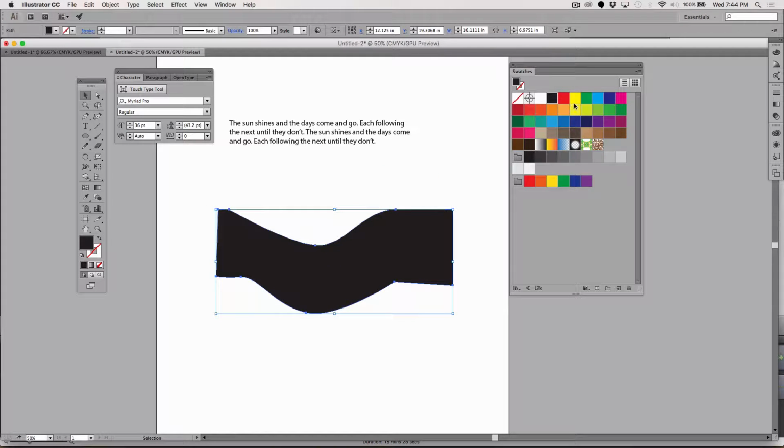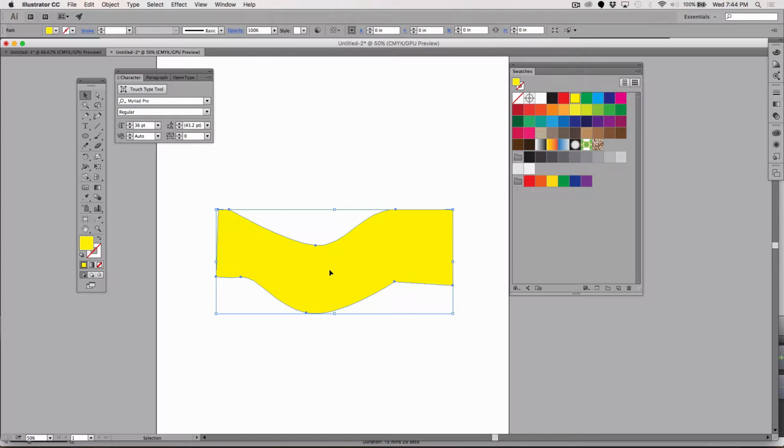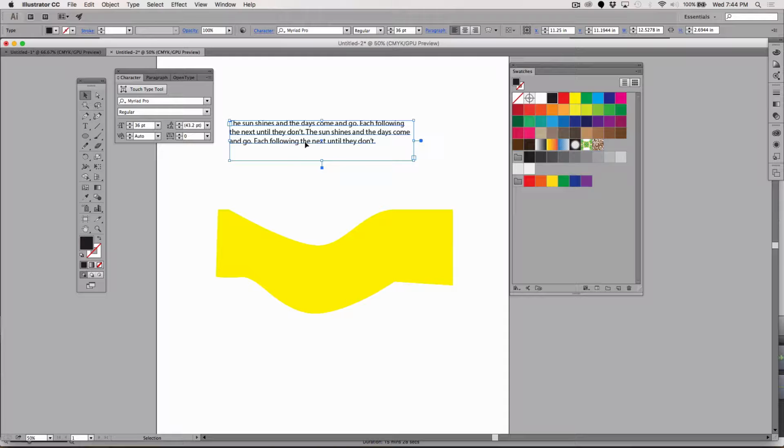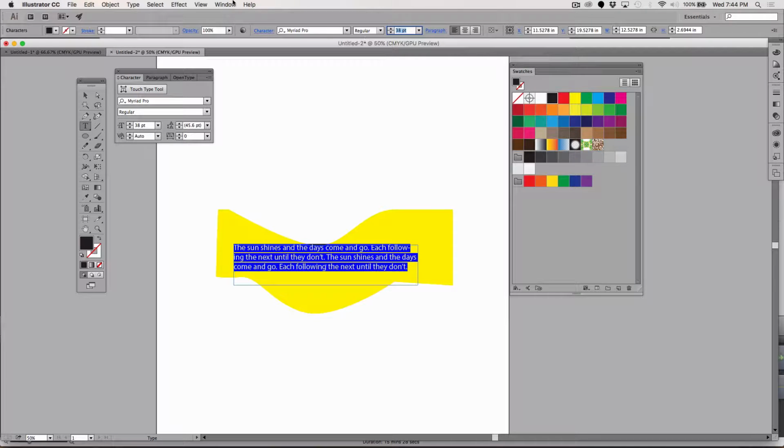Give it a yellow color, and I'll cut the type, and I'll select the shape, and I'll go Command F. Because I created the text first, I wanted to make sure it would be on top of the shape and not behind it. This is kind of a lot of type for type on a path, but it's something you should know how to do. So I'm selecting the type because I can see that it probably could be a little larger, and I made it a little larger.